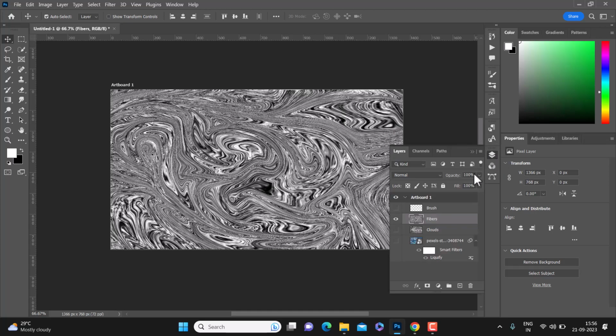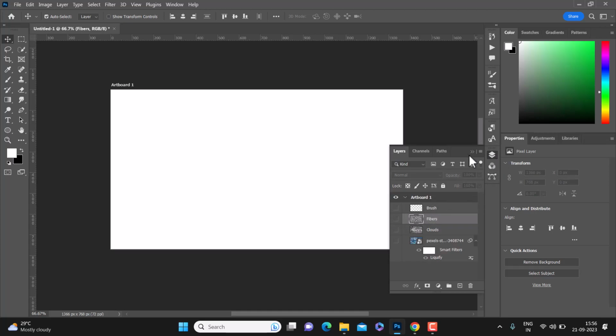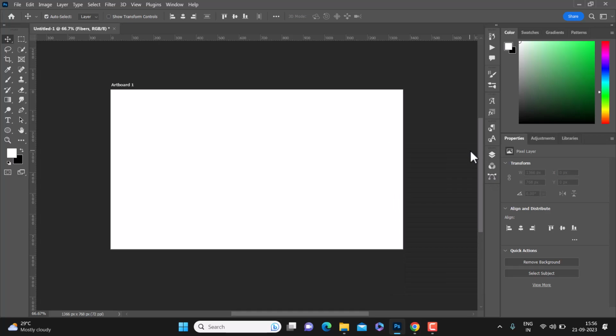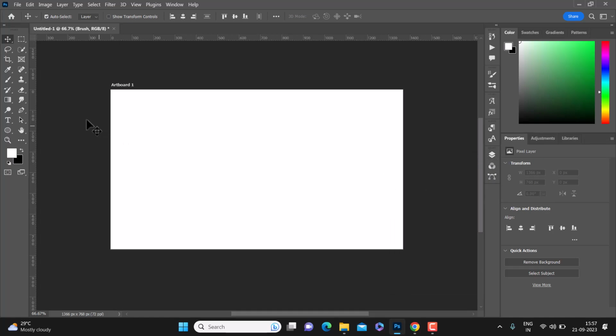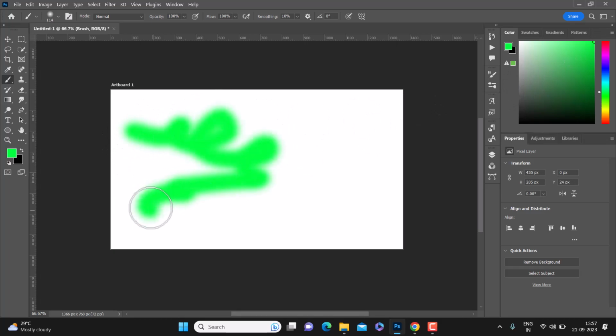Now we are going to use the manual brush tool to make the colorful texture. So we will use the brush and start scribbling with the colors.